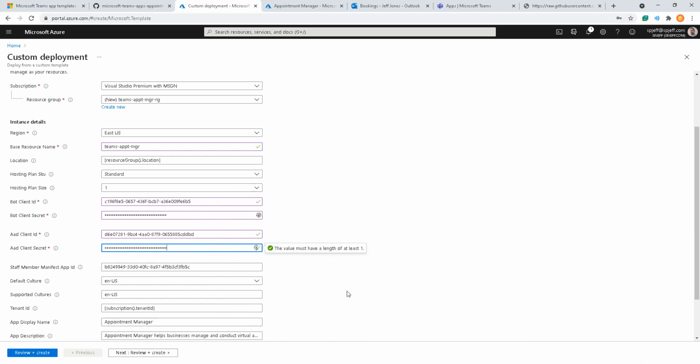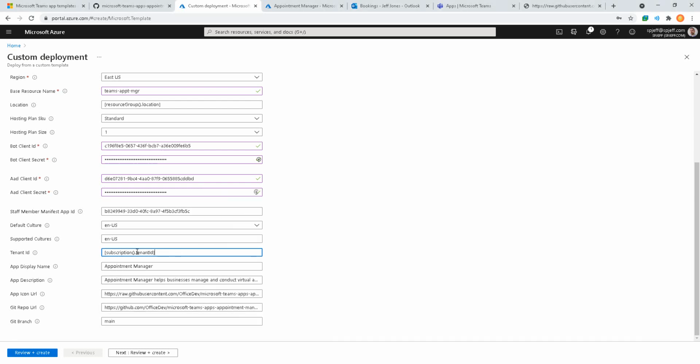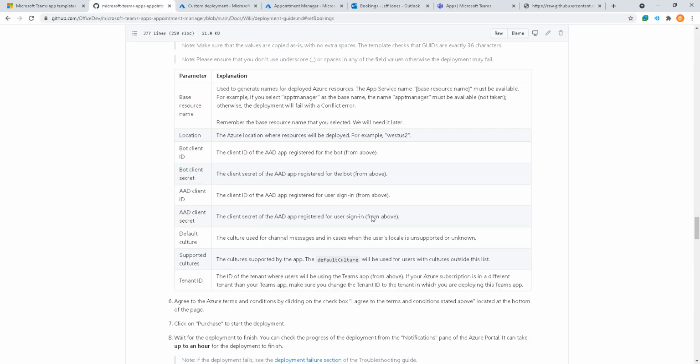Staff member app ID, tenant ID. That's kind of interesting. I think this is the tenant ID here. This one kind of looks like a token. Maybe we can leave the token alone, see if it takes it. Back on the GitHub Markdown instructions, we see a list of all the different parameters. So we know about these two for the bot. We know about these two for the app ID.